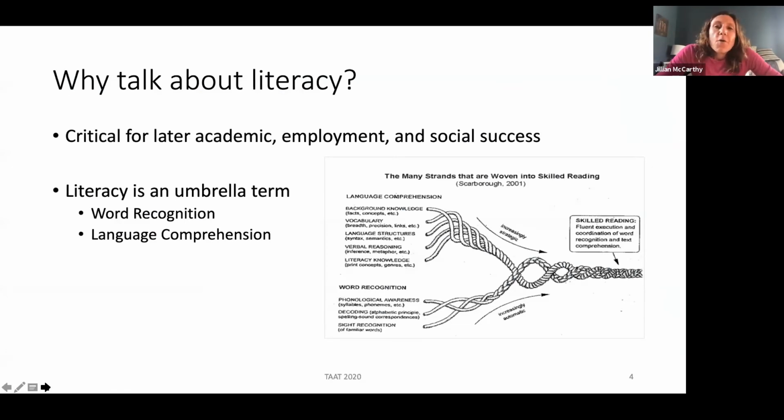Okay, so why talk about literacy? Well, we all know it's critical for academic, employment, and social success. We can't do anything in a day without coming across literacy. Everything we do every single day is literacy-based. And the reality, literacy is an umbrella. It's an umbrella for word recognition and then language comprehension. And we have to have both of those in order to actually have good literacy skills.